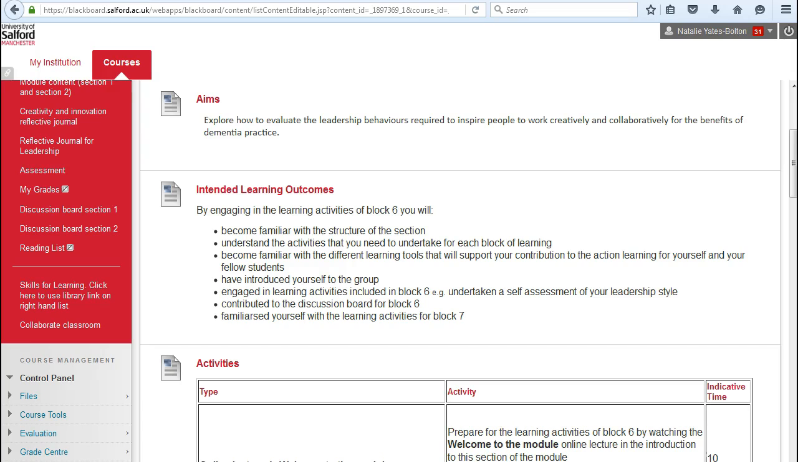In this lecture I'll just talk you through the different aspects of the learning activities for Block 6. So let's have a look at the aims of Block 6. The aim of this block, the first block in Leadership for Innovative Practice, is to explore how to evaluate the leadership behaviours required to inspire people to work creatively and collaboratively for the benefit of dementia practice.